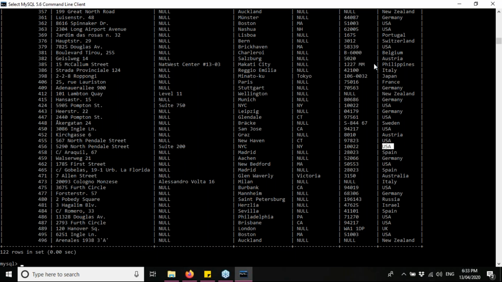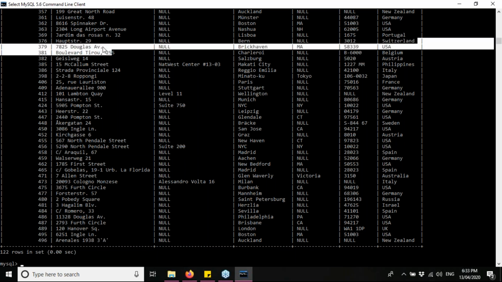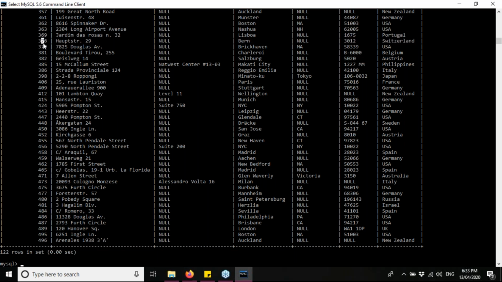Now for others also, suppose we take this Switzerland one here. The customer ID is 376. This would be the address line 1, Hauptstrasse 29. Address line 2 is not there. City is Bern. State is not mentioned. Here the postal code is 3012, and the country is Switzerland. All right, so now here it is done.